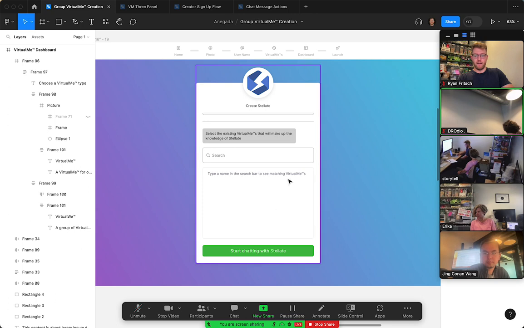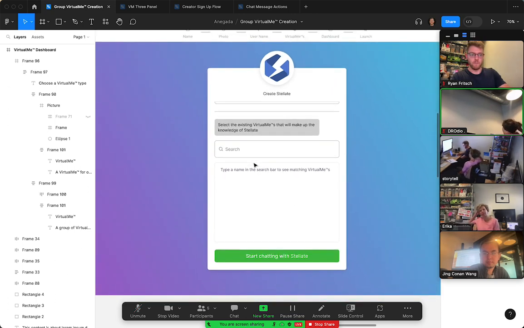And then in this section, we would search for users or virtual me's that we want to add to this group virtual we. So really, we're just kind of thinking about what virtual me's are going to make up the combined knowledge for this virtual we. So in the search bar, I would search for whatever name I'm looking for. And by the way, this green button shouldn't be here yet until I select some users. So just pretend that that's not there yet.